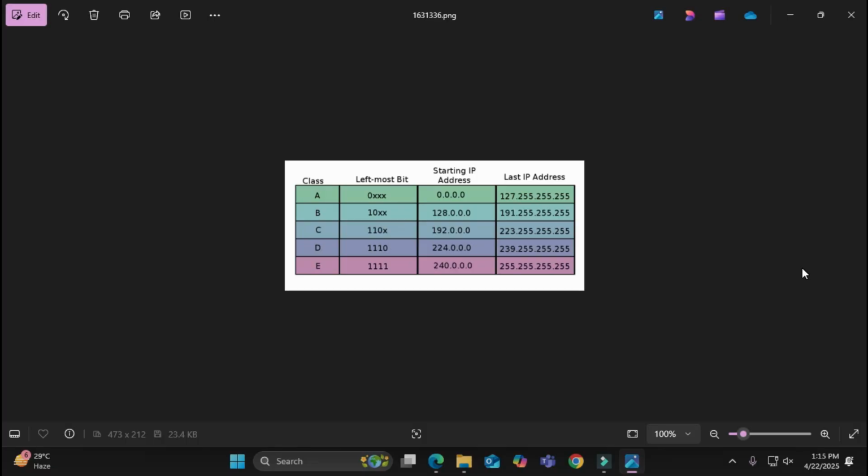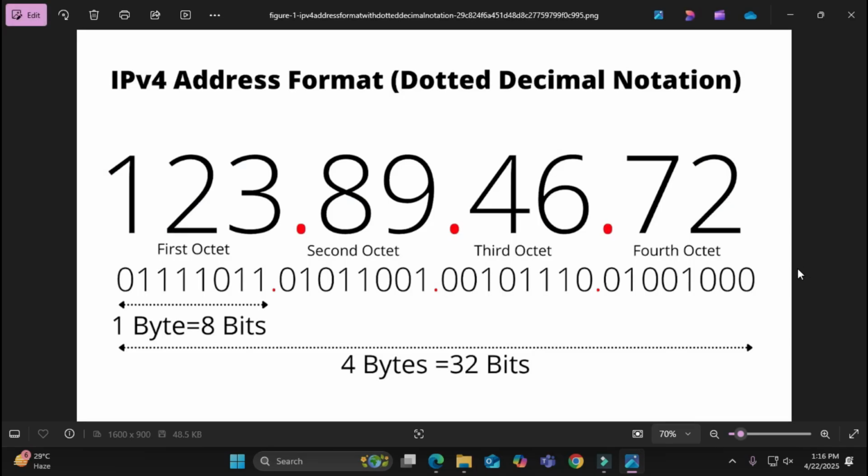Class D starts with bits 1110. The starting IP address is 224.0.0.0, and the last IP address is 239.255.255.255. Class E starts with bits 1111, the starting IP address is 240.0.0.0, and the last is 255.255.255.255. The IP address format is dotted decimal: first octet, second octet, third octet.